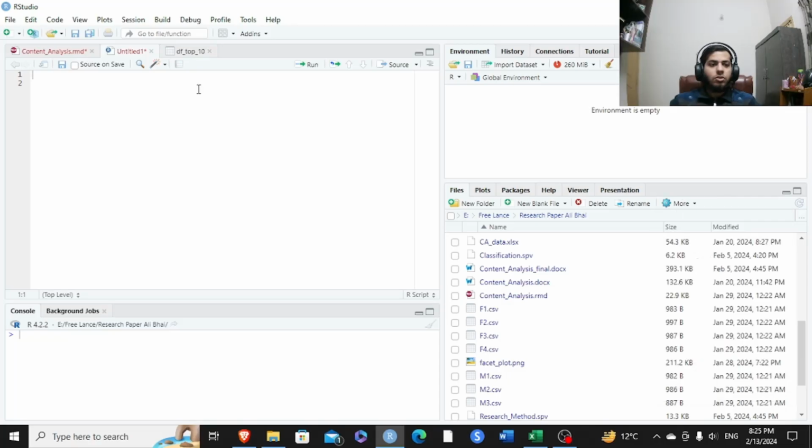So first of all, we will load the library which we need. I've already installed the library. In case you haven't installed it, you need to use the function install.packages, and here you need to write ggplot2. You press enter and then your library will be installed. Since I've already installed this library, I don't need to do this.